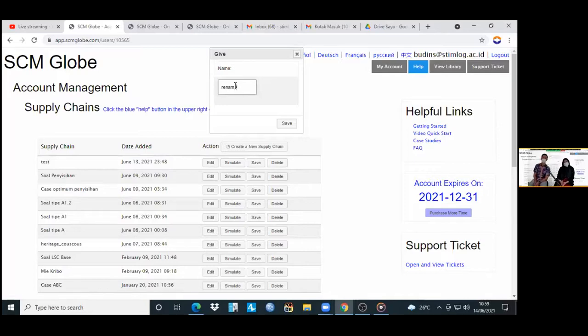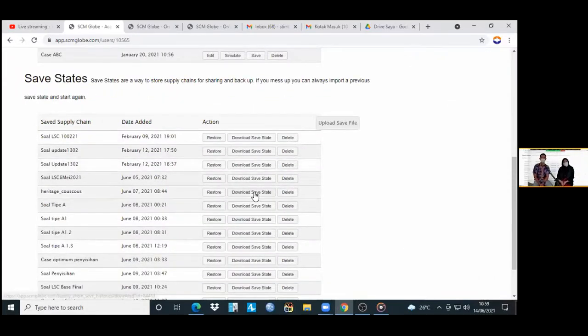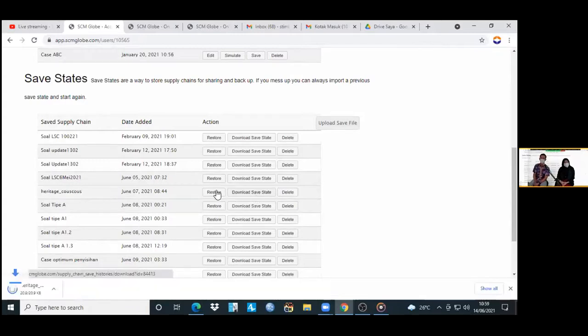Mr. Budi, can you show me how to download the file? There is a download save state. Yeah, you can download the file in JSON format. These files you also need to send to us when the problems have been sent to you, and these models will be a part of our assessment. Okay, maybe like that.